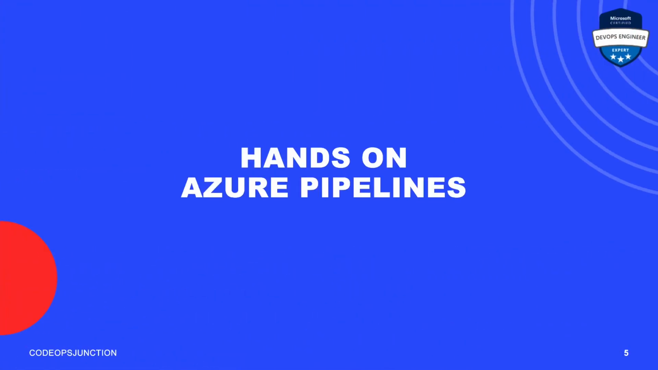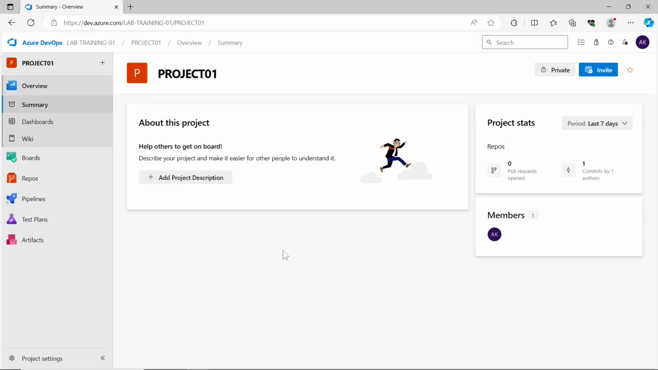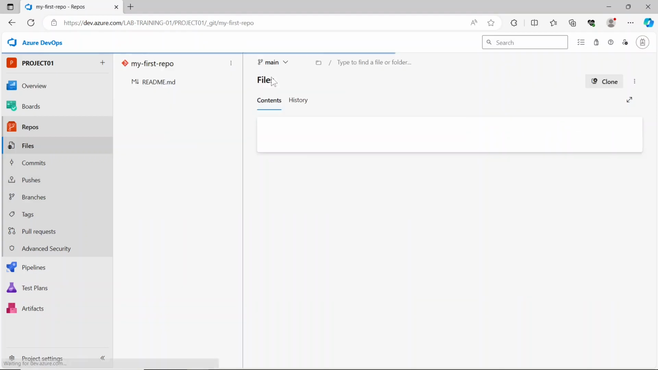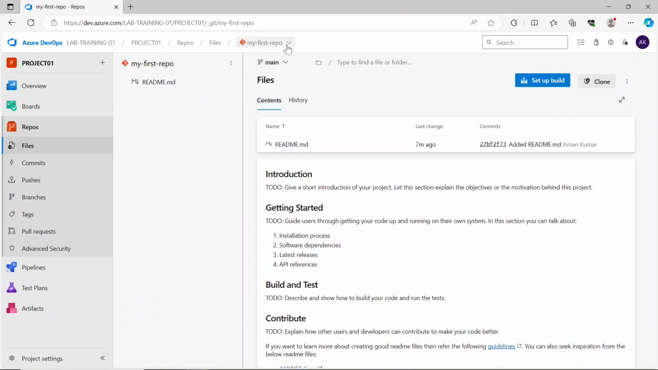Now we will see hands-on Azure Pipelines. So guys, I am in my Azure DevOps in Lab Training 01 and Project 1. If you don't know how we are creating this project, please refer to my previous video. You will get all things. Previously we created one repository. Now we will create another repository. So I have created a new repository, my first repo, and in this repository I don't have any files as of now. It is an empty repository.